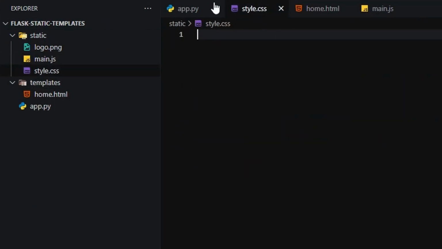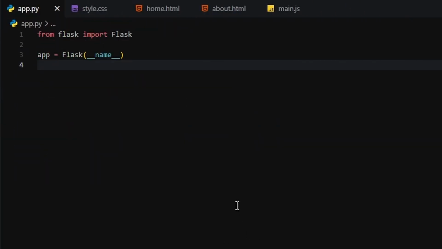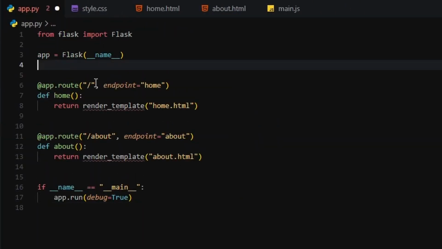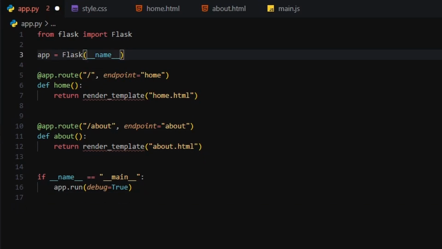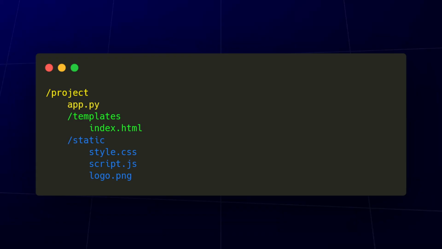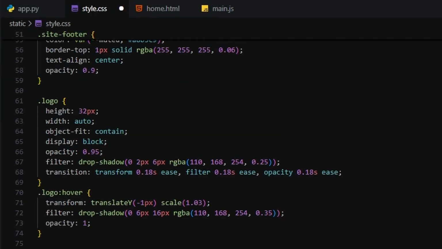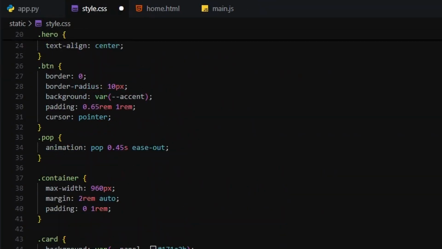Right now our whole project might just be an app.py file sitting on its own. That's fine when you're starting out, but as your app grows, things get messy. A good structure separates your logic, your templates, and your static files. At a minimum, you'll want something like this. Templates go inside the templates folder, static files go inside the static folder, and your main app code stays in app.py.